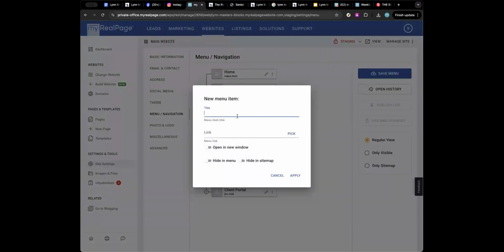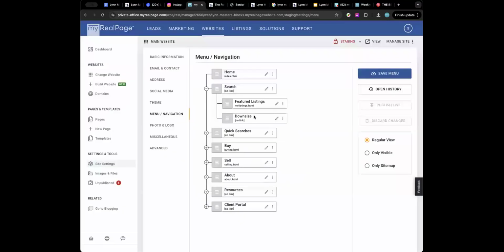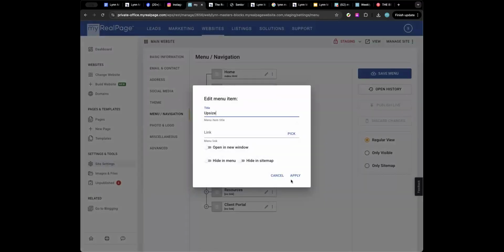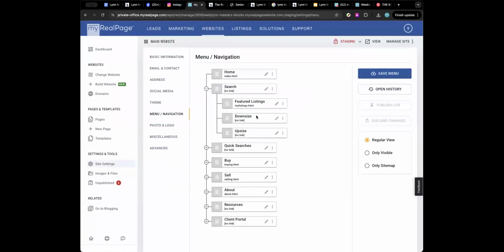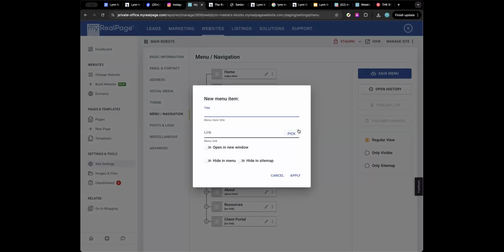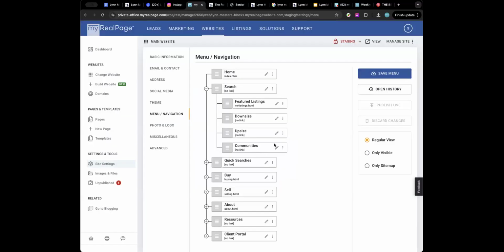Then what we can do is we can add in searches as it relates to people who are looking to downsize. So downsize type searches. We can have another search related for people who are looking to upsize. So upsize related searches. We'll design what those can look like. And then maybe things related to communities. So people want to live in certain communities, they can see all properties in XYZ community. Does that make sense? Okay.